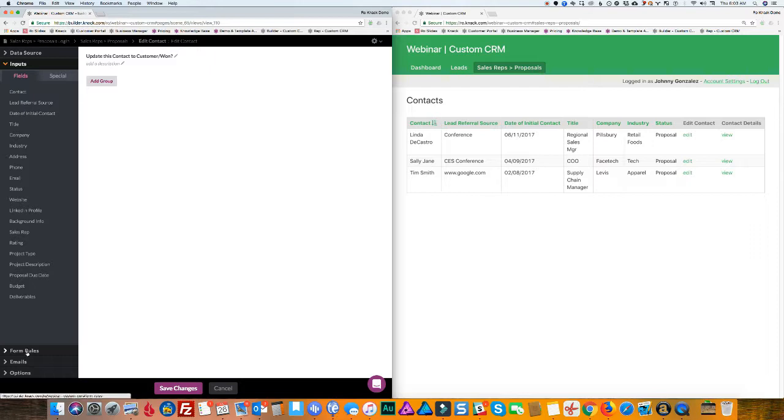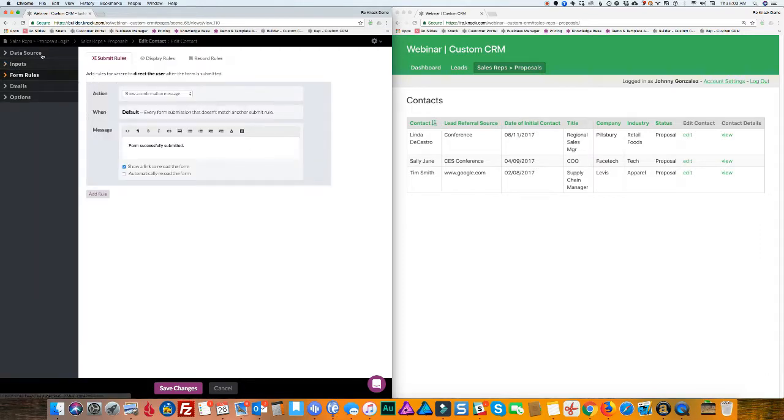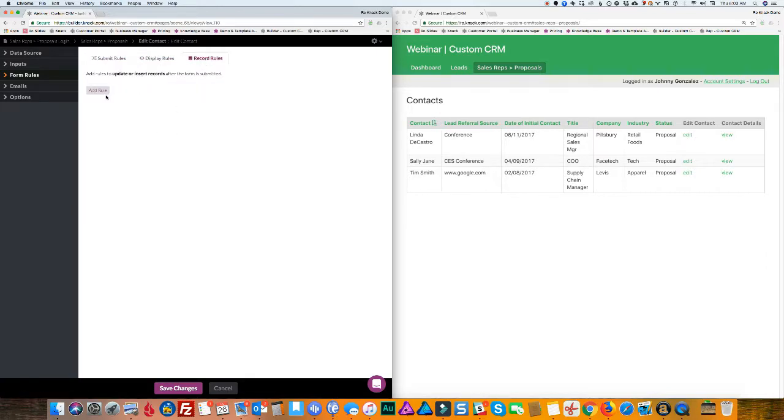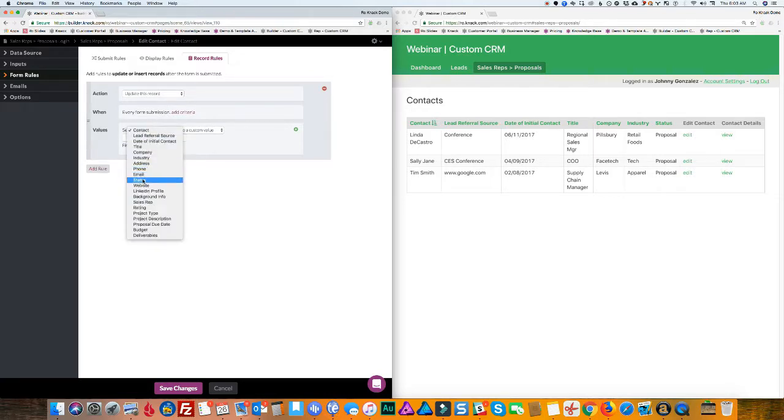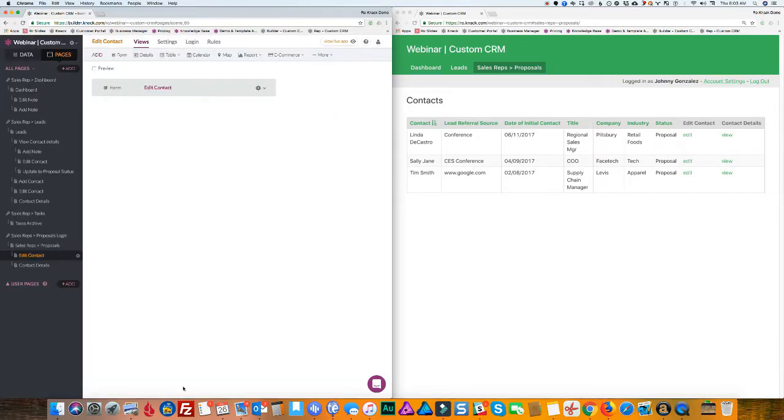So even though I have been building, you do forget steps, and so you just need to go back, and you'll find out as you build things out that that's just the nature of the beast. But here we are, we're on record rules. I'm going to go ahead and add a record rule that every time this record is updated from this page, it sets the status to customer one. And I'm going to go ahead and save my changes there.